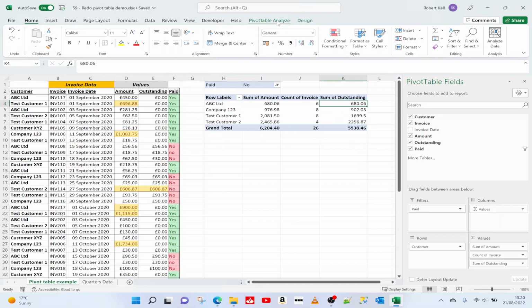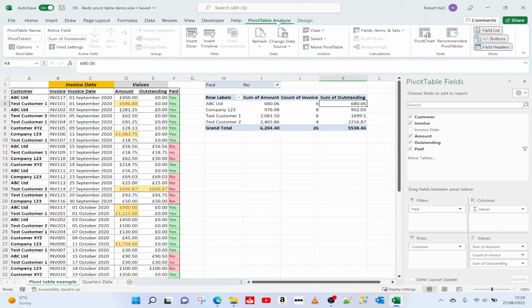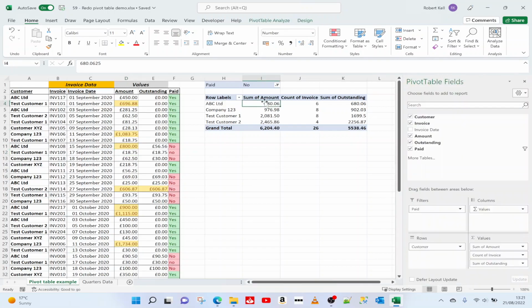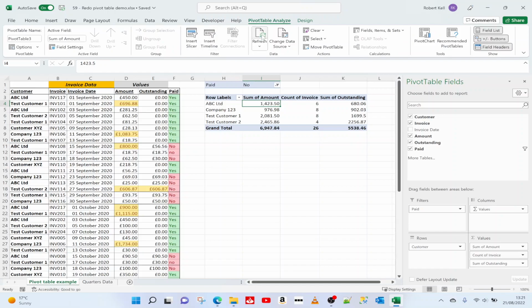Okay, so let's look at this section here now. If we were to change one of these values, so let's have a look at one because we're looking at unpaid. If we just change the value of this invoice to, let's vastly change it to £800. If we go to here and refresh, then our values change.